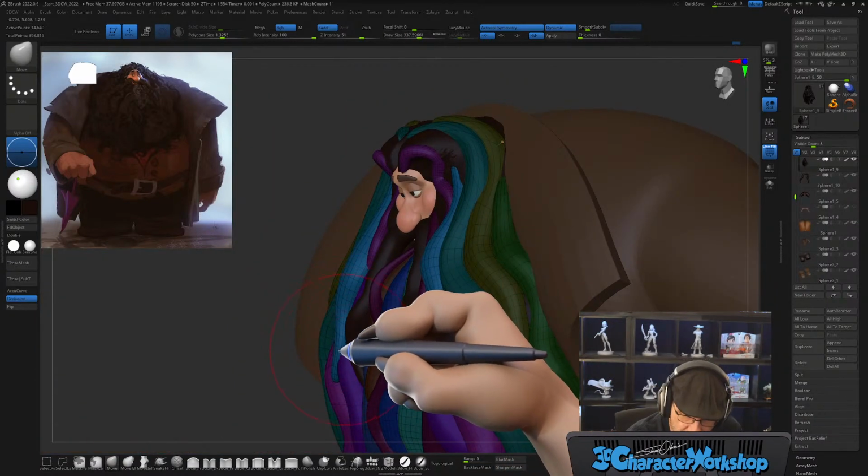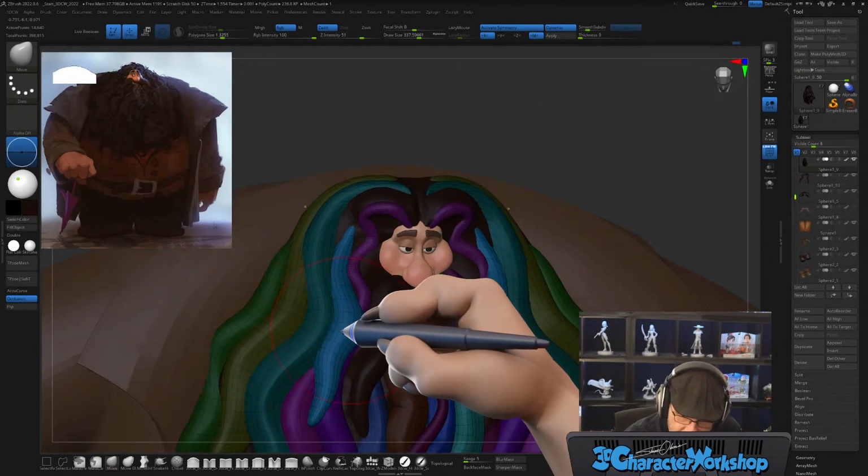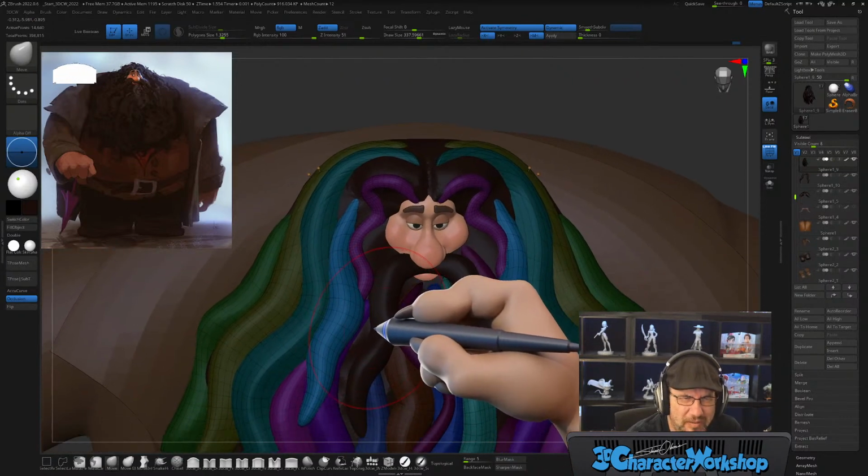I've seen a lot of new sculptors just kind of lay the hair on the surface without thinking about where it's coming from or where it's going.